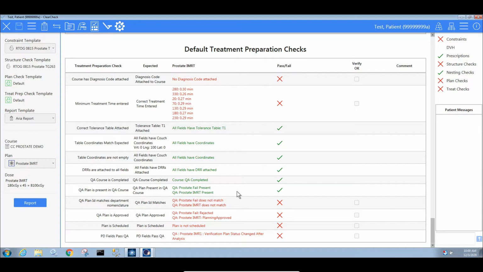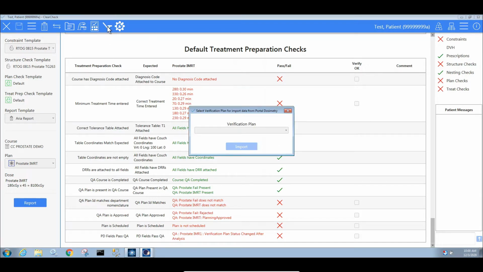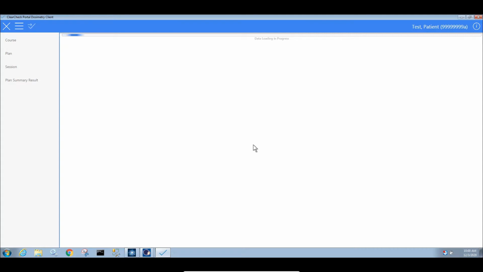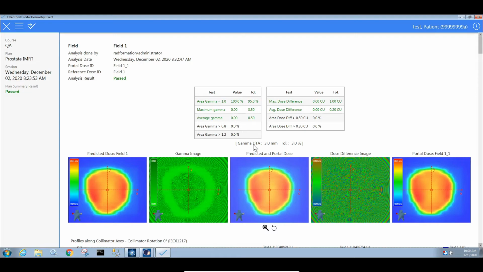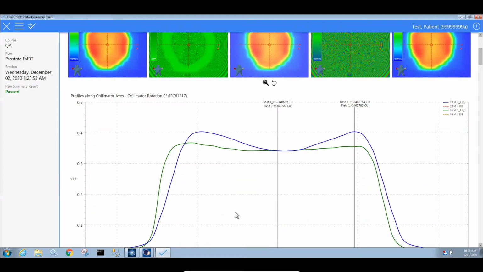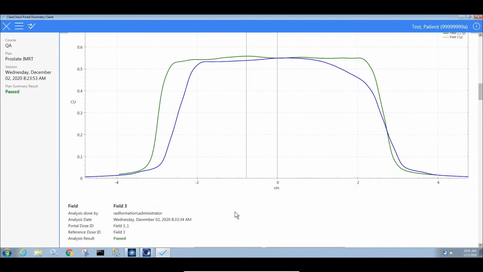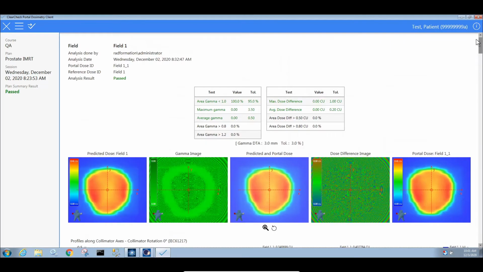So then we also have our portal dosimetry module here across the top. So this new icon here launches portal dosimetry. When you click on that, it's going to ask you to choose your verification plan. And now ClearCheck is going to pull in all of that portal dosimetry information, and it's going to display all of those results here. So we can see our past, all of our images, and then there is information for each one of our fields here below. So if that all looks good, then you can send those results to ClearCheck.